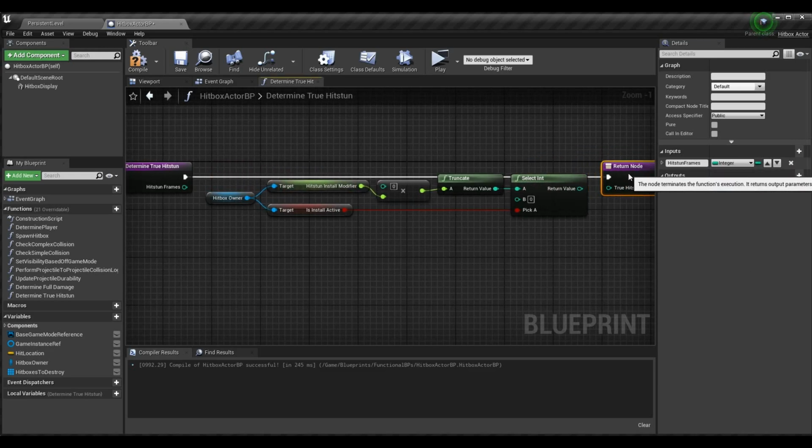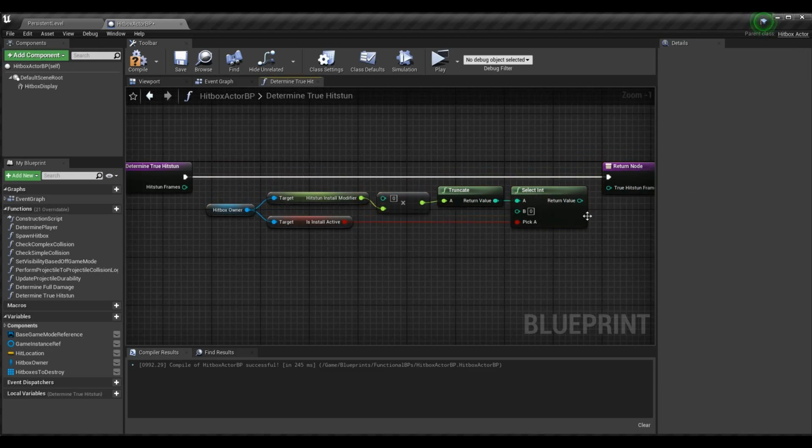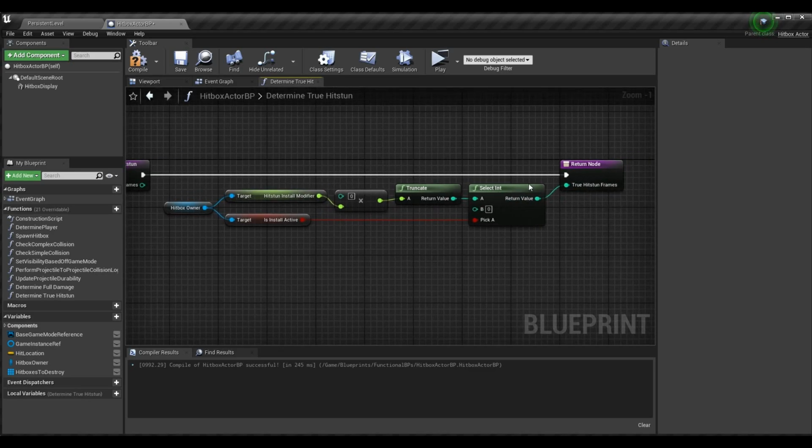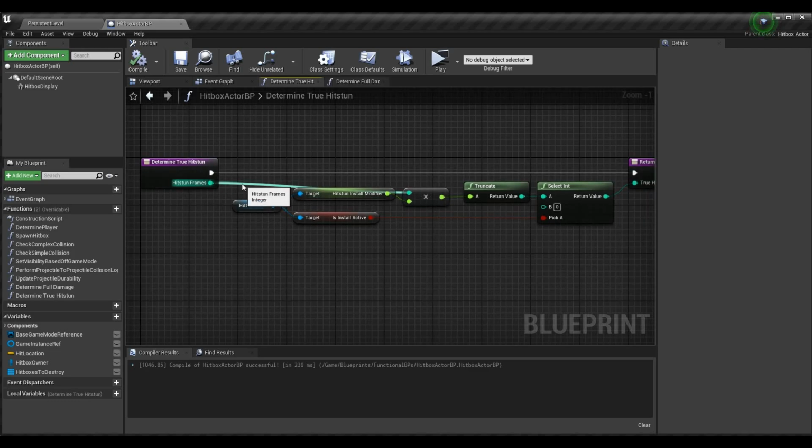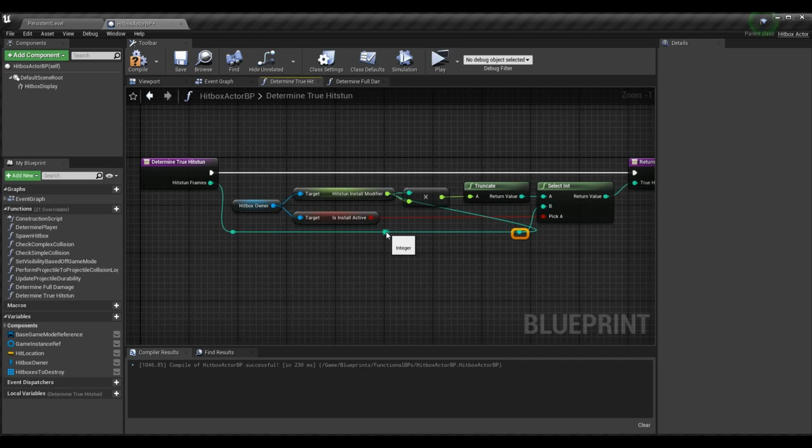We'll do the same thing as before. So the return value of the select will go into the return node. The hit stun frames has to go into the multiply here. And we'll need it to go into the select, of course, as well. So something like this will do. There we go.